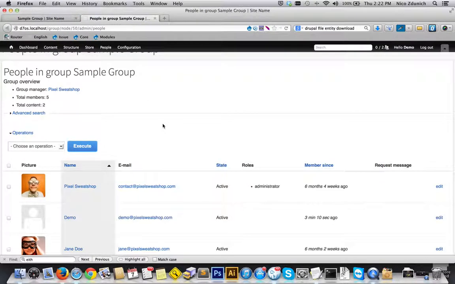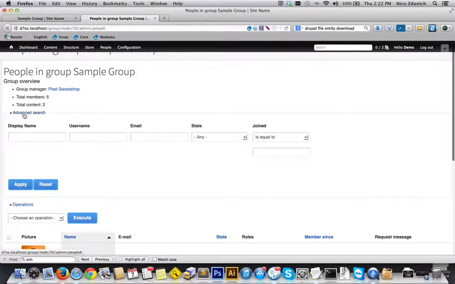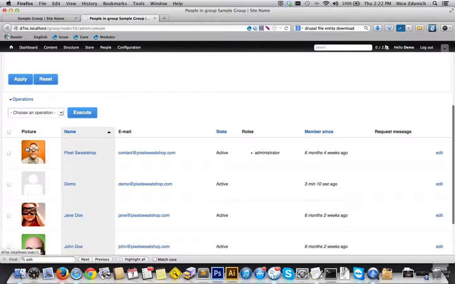And here we can do a little bit more. We have some advanced search options here. And we can edit these individuals, or we can do it on a larger scale. And we can modify their membership status, so whether or not they're active or inactive within the group. Give them a role. We can give them an administrator role, and we can also remove them from the group. And again, we're not deleting them from the website, we're just removing them from the group. And people can be members of multiple groups with a single account.